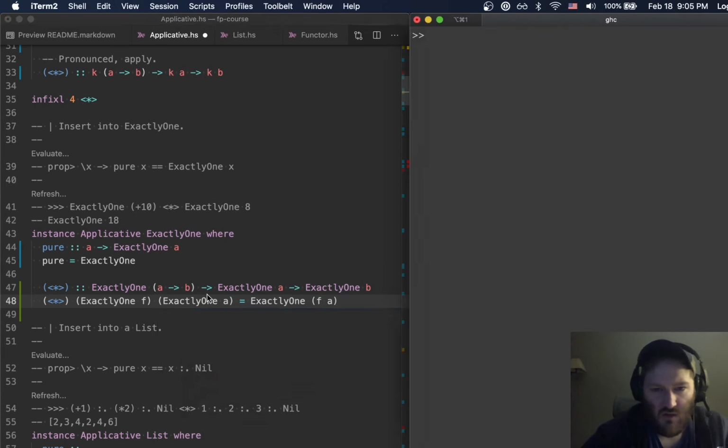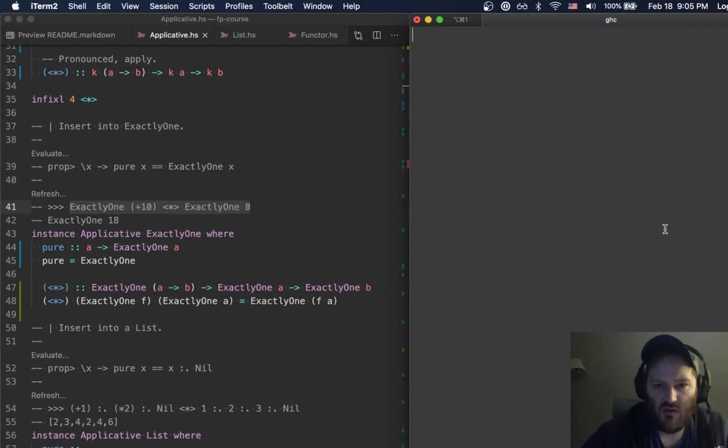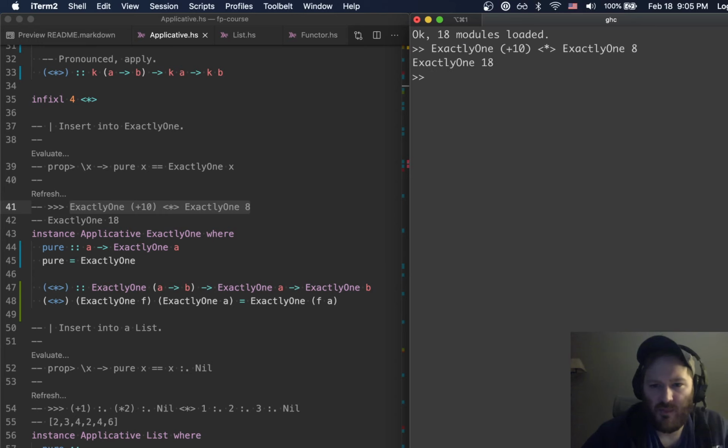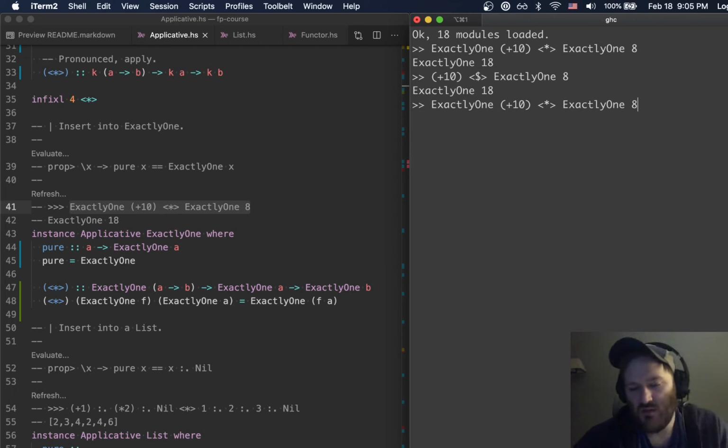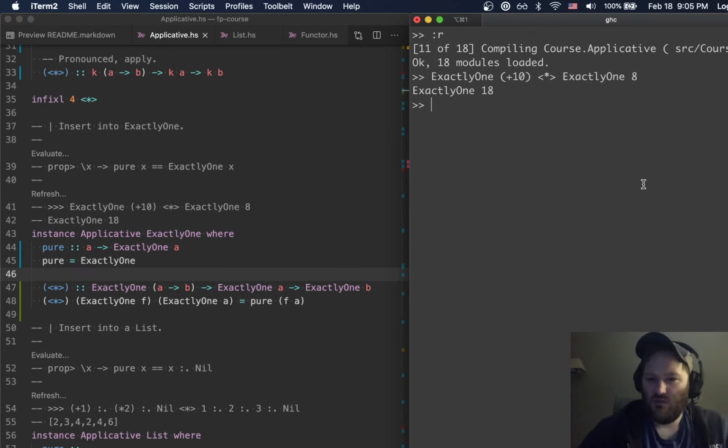ExactlyOne. Then refresh, and now we can do this apply. So basically we've taken this plus 10 and this 8, and we've applied this function to this inner value. So this apply does the unwrapping of both sides for us, whereas fmap just does the unwrapping of one side. So we could do plus 10 not wrapped in ExactlyOne and then fmap that. But if we have an ExactlyOne 10 plus 10, that works that way. But we can also say pure here, because pure does the repacking for us. So that still works. And let's test. Test ExactlyOne. Test. Passes.